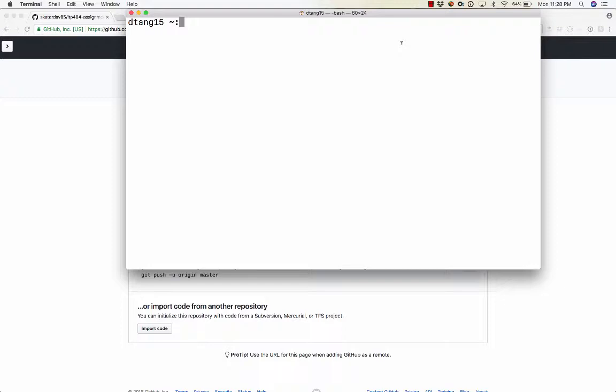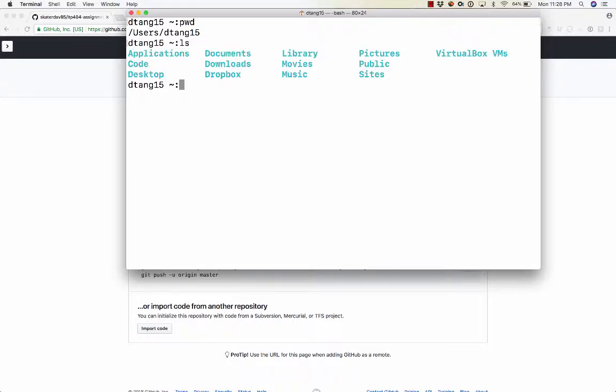Last week we learned about a few basic commands. One of them was pwd, which stands for print working directory. It tells you where you are on your terminal. Right now I'm inside user/d1015, which is my home directory. We also learned about ls, which says list out all the files in my current directory. And then we also learned about cd, which means change directory. This allows us to move around the file system.